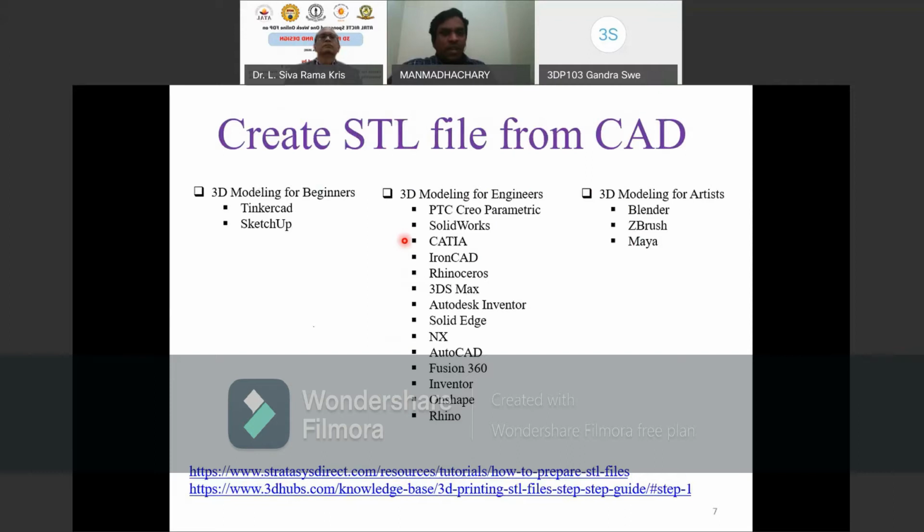The second one: if you want your own design, then we have to design it ourselves. Majorly, people without a mechanical or technical background can design using software like Tinkercad and SketchUp. You don't need any basics or CAD fundamentals. Directly you can do your CAD modeling in this software.